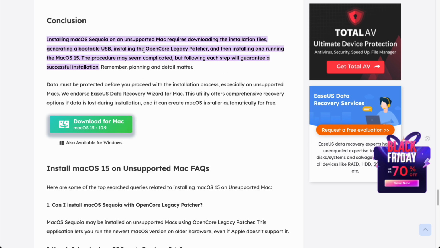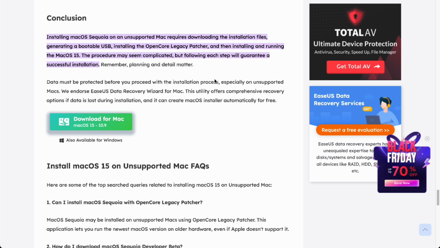So here we have the actual tool that you're going to use. You're going to use OpenCore Legacy Patcher. It's a patcher that will allow you to install macOS Sequoia on your machine. First, you'll have to download the Sequoia files onto a bootable USB, then install the OpenCore Legacy Patcher, and then run macOS 15, and then it's just done.